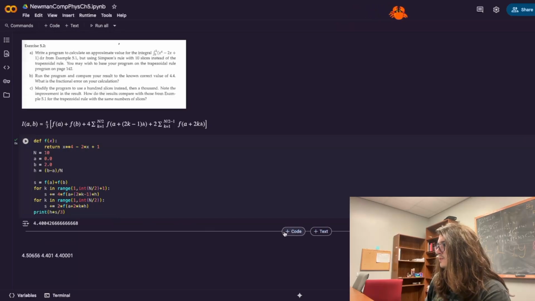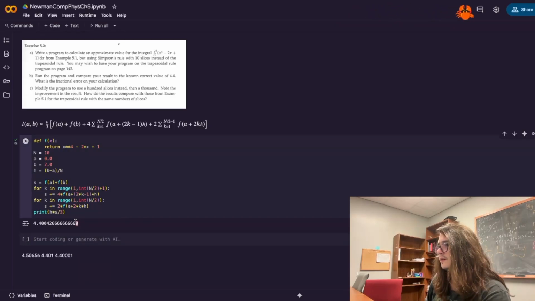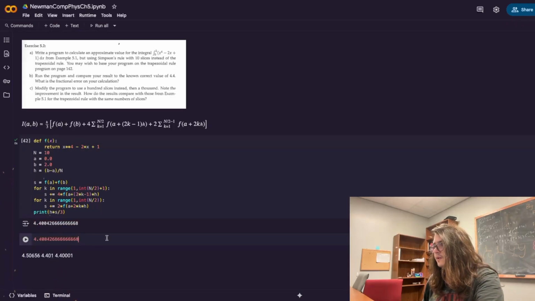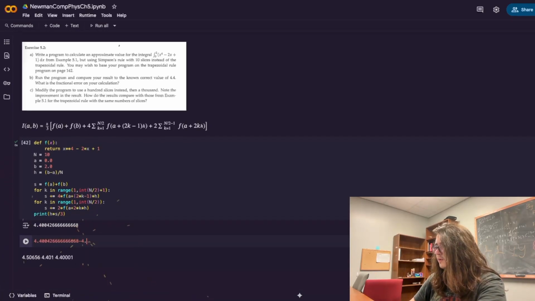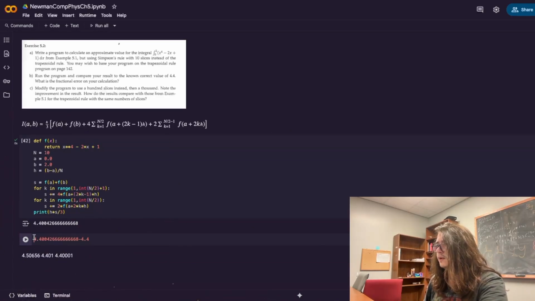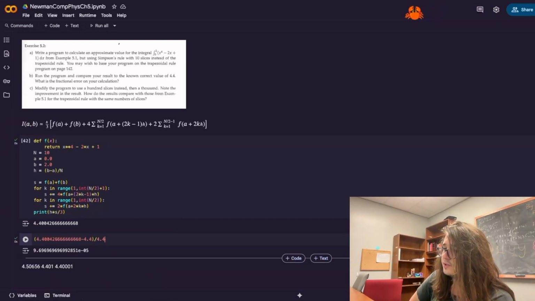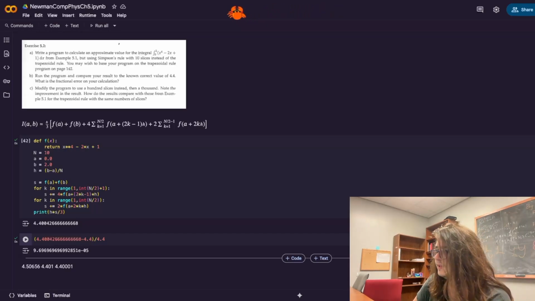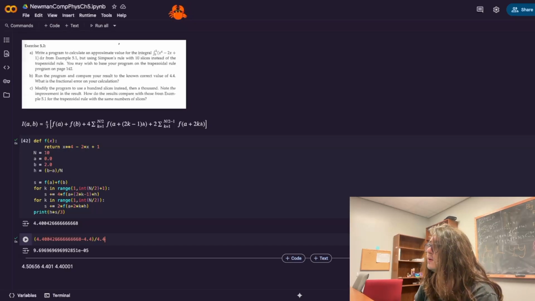It does ask us to calculate the fractional error on our calculation. So I'm just going to make another code cell here real quick. Copy down our calculated value, subtract off the accepted value of 4.4, and then divide the whole thing by the accepted value of 4.4 and run that. So it's a fractional error of 0.000969, right?